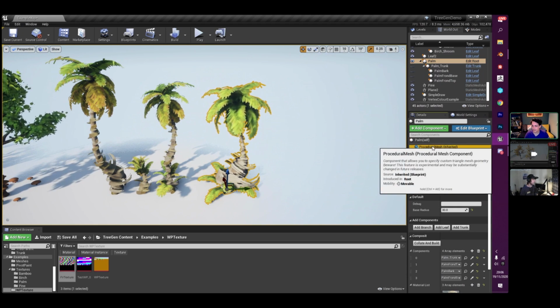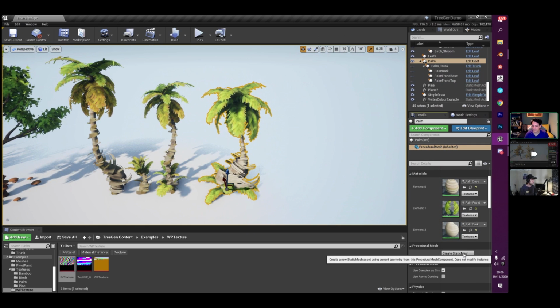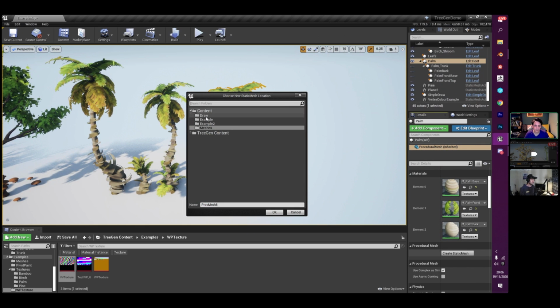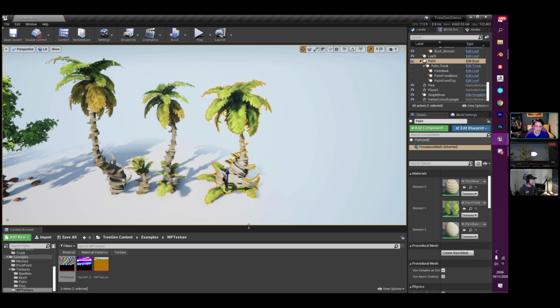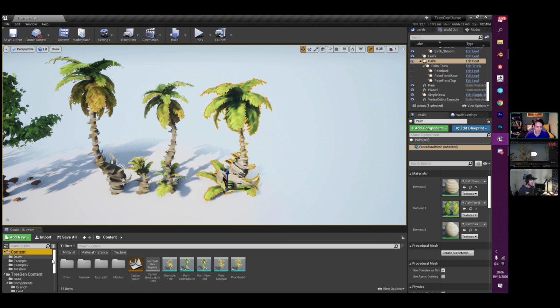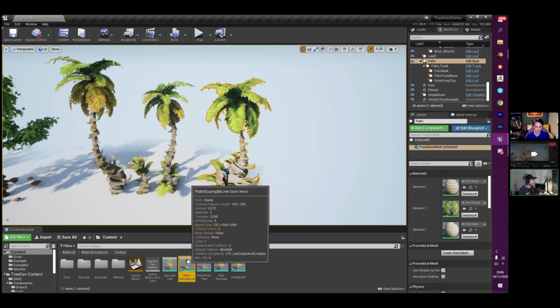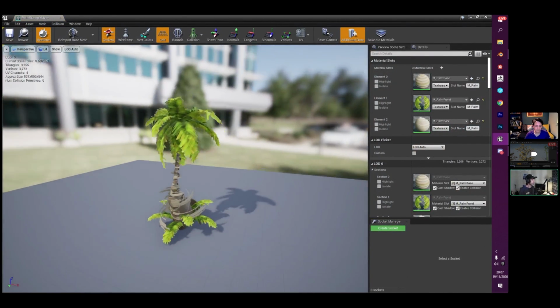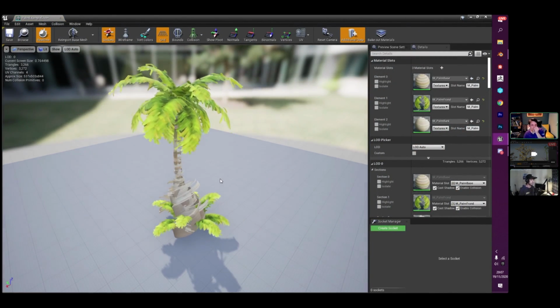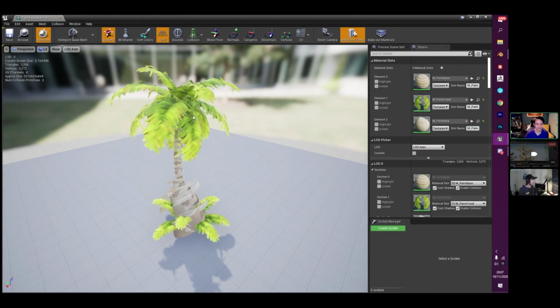And then you can click on the procedural mesh component and press create static mesh. Specify your location. So I'm just going to drag this to my content folder, Palm example live. And then you press OK, and that's it. It's done it. And that's just a built-in function in the procedural mesh component itself, right? That wasn't anything custom that you implemented. Yeah, no, I haven't done anything to make that happen.